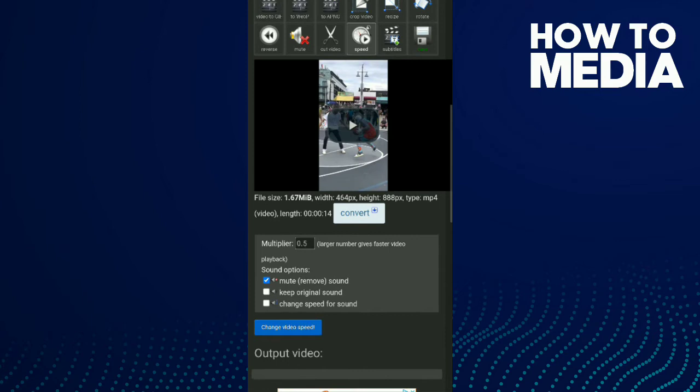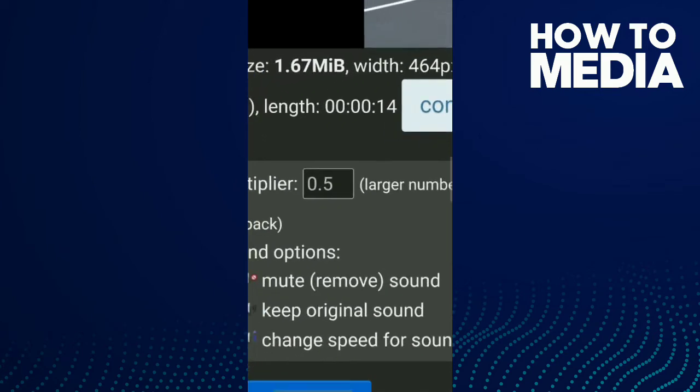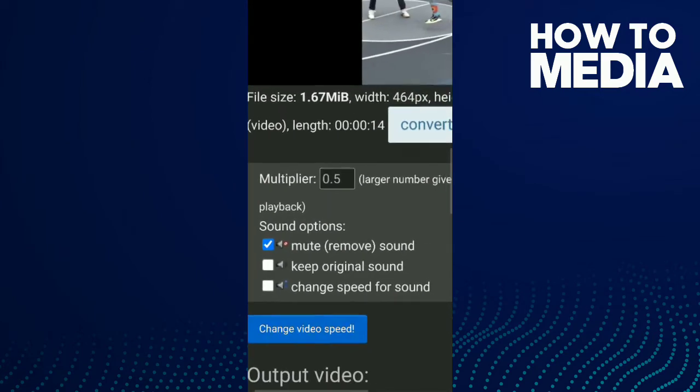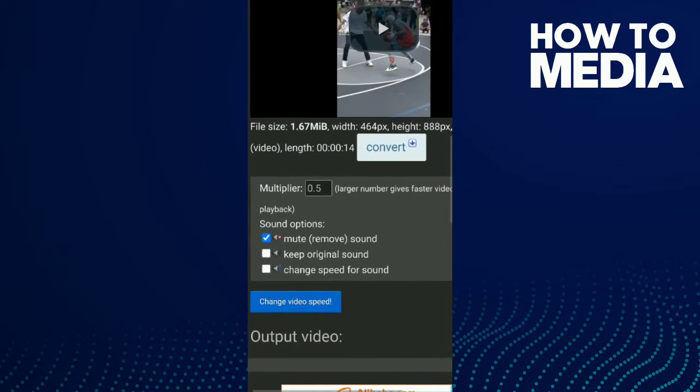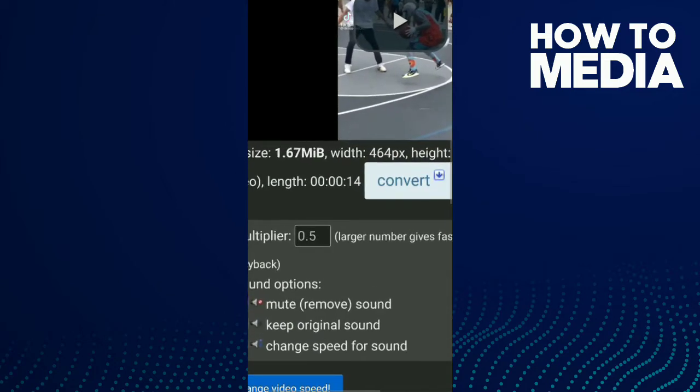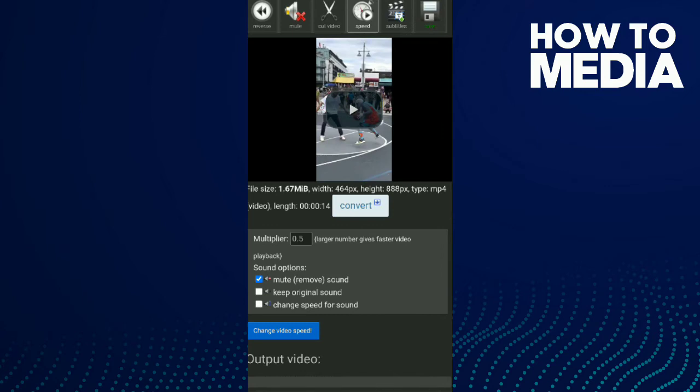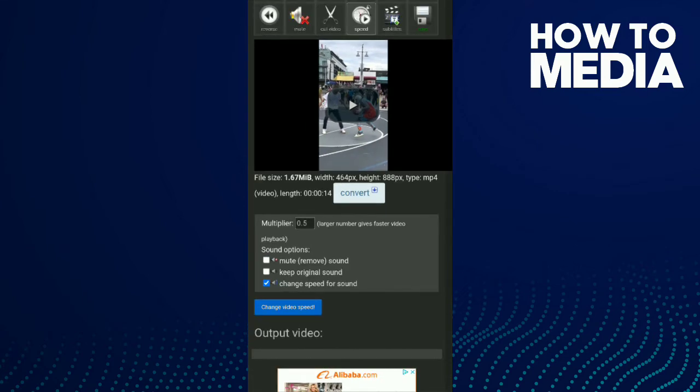So this is my video, and here you can change the speed of the video, and I'm gonna change also the speed of the sound. Now I'm gonna tap on change video speed.